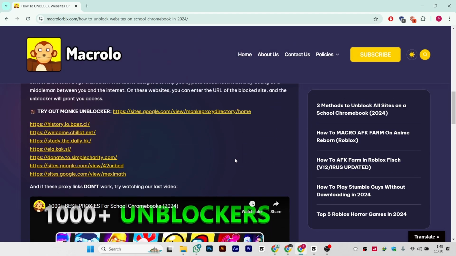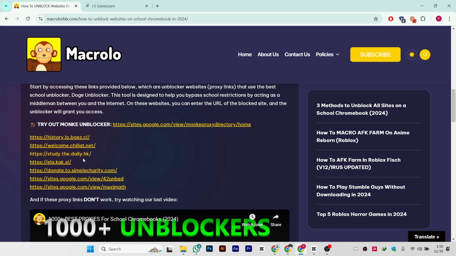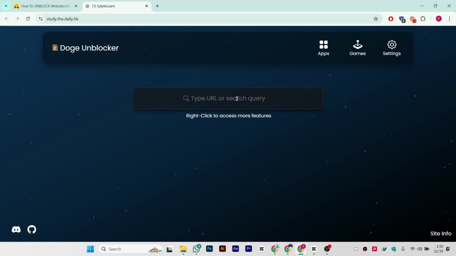here you can see there are many links that are completely free and you can use any of the links. Let's say I use the third one, the Daily, or the Daily HK, whatever the name is. There are many other links that you can try. They all are working, and if in some cases one is not working, you can try the second one. So let's try this one.